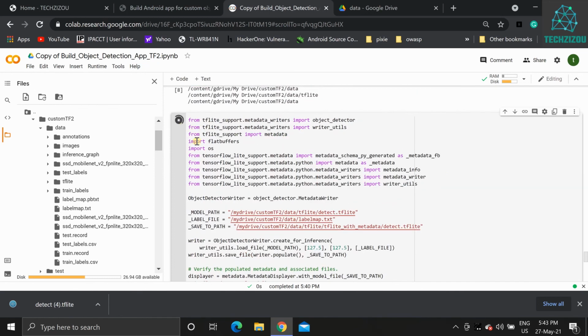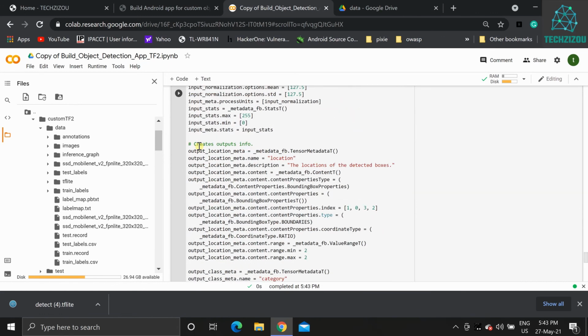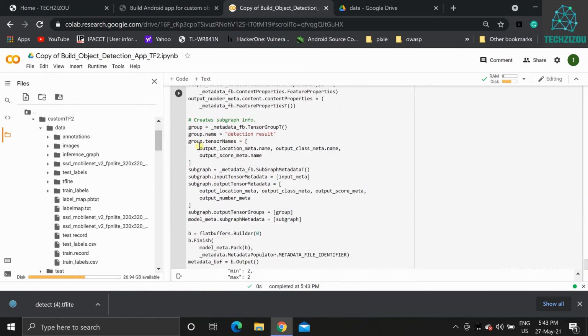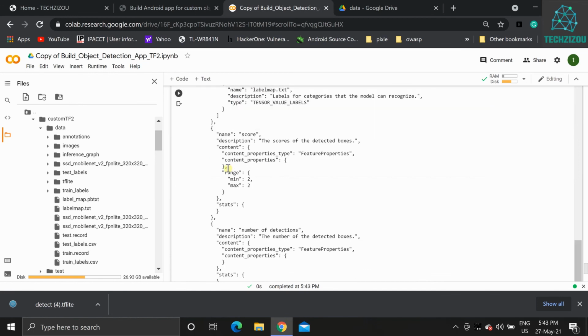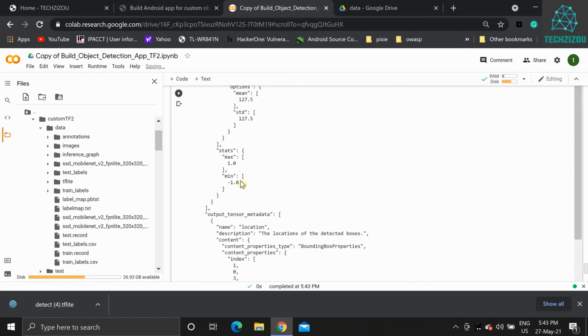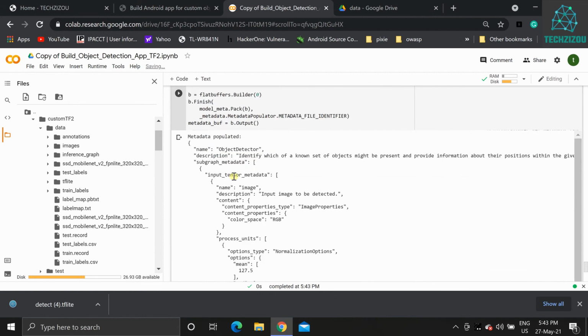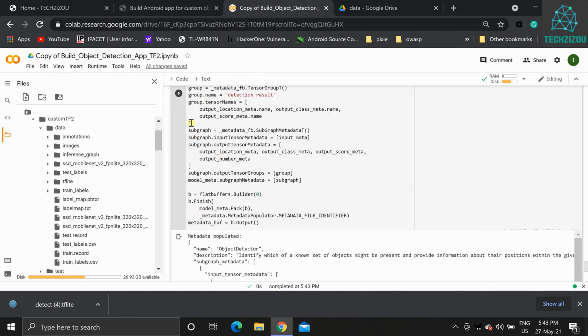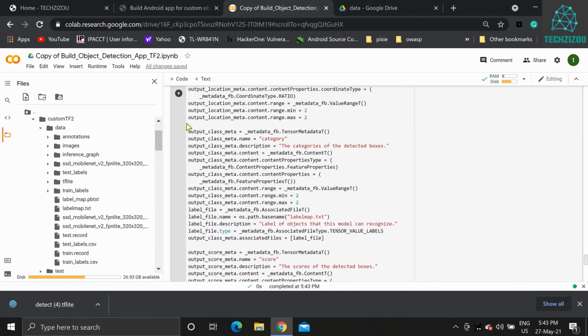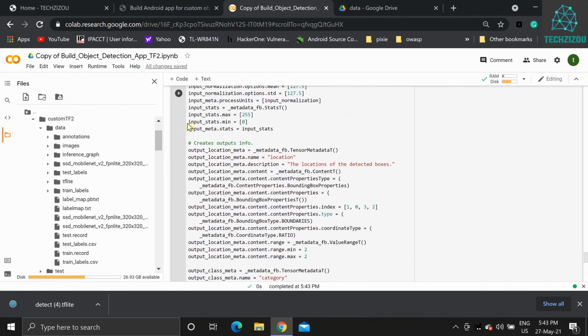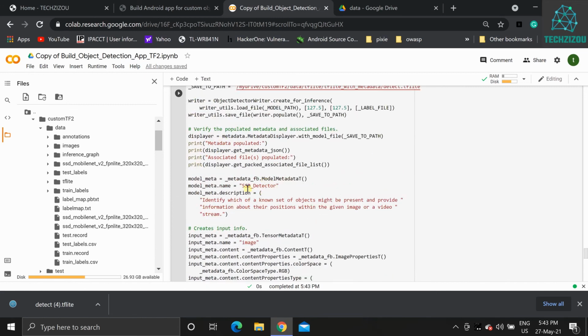Just run this step and this will create the new TFLite model, the final TFLite model with metadata attached to it. Okay, this metadata has the name of the model, what it does. It is an object detector. You can write anything you want, mask detection. You can make changes over here, whatever you want. I'm using an SSD model.